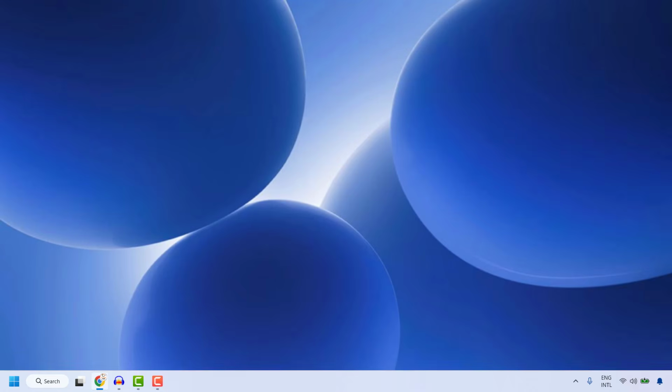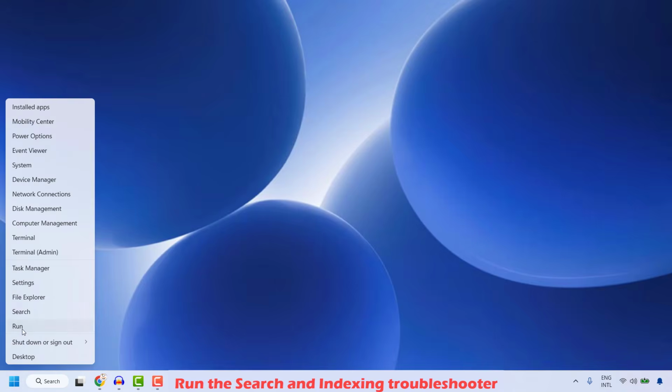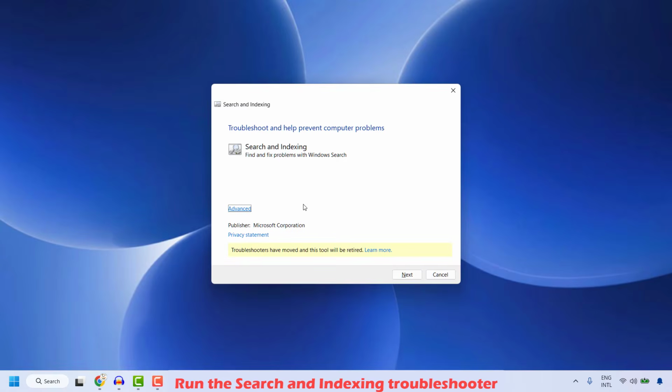Now, the next step to resolve this issue is to run the Search and Indexing troubleshooter on your computer. To do this, right-click on the start button and then click on Run. In the Run window, you can copy the command from my video description to run the Windows search diagnostic tool. Paste it here and then click on OK. This should launch the Search and Indexing tool.